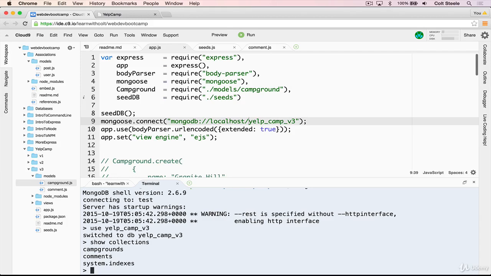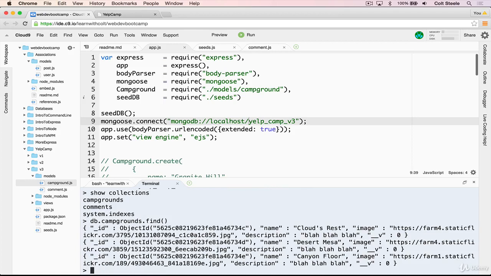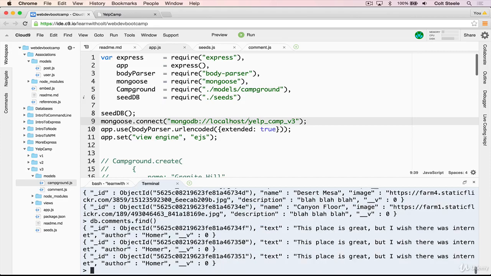And if I look at the campgrounds, so let's do db.campgrounds.find, everything. You can see that we have 3 campgrounds, but all that we're getting is the campground ID, the name, and the image, and there's nothing about comments. And if we do the same thing for comments, db.comments.find, you'll see that we have text and author, but we have nothing about campground. So we're part of the way there. Now we need to work on the association.